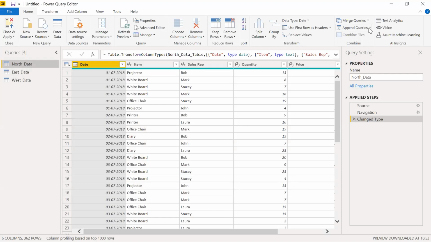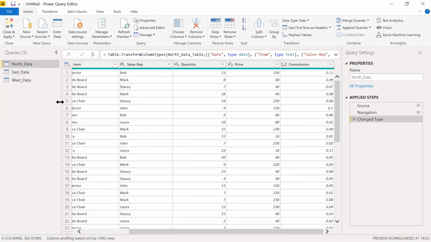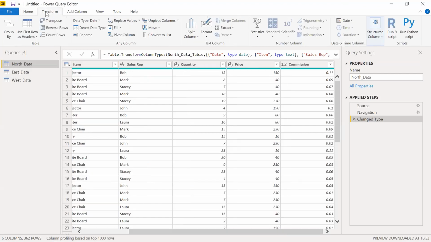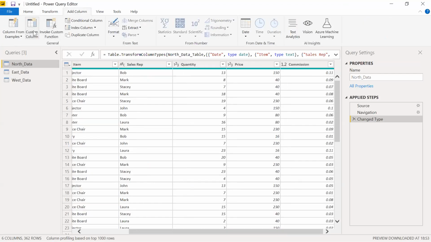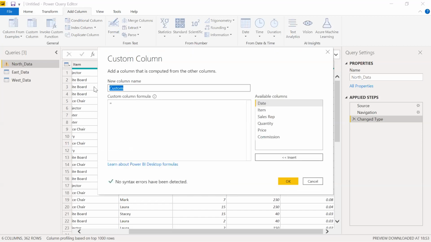And then you said we want to append, right? The three? Again, you have to add a column and then append. The region, same as the first one. So I hope you understand this. We want to add a column, a custom column. Region. North.